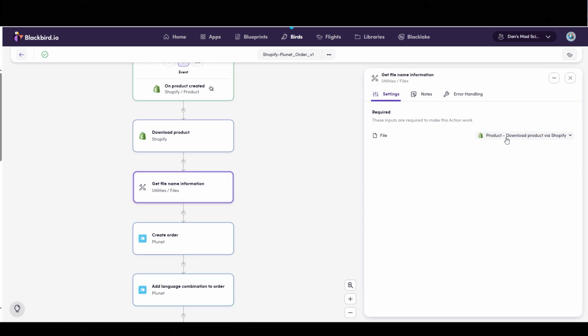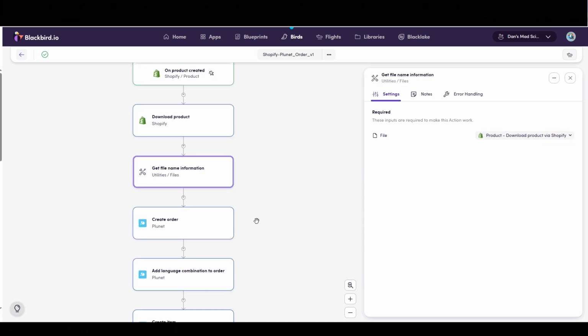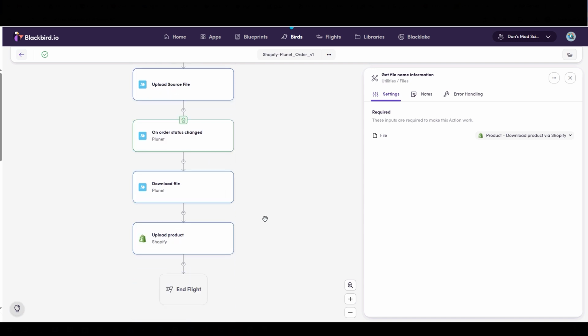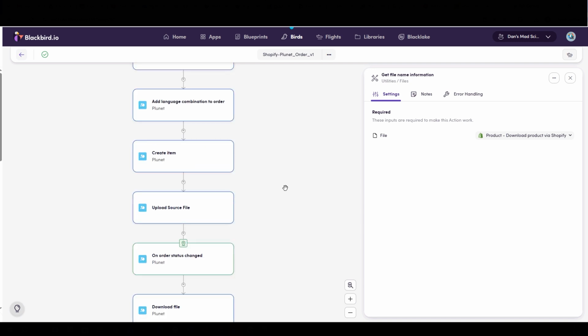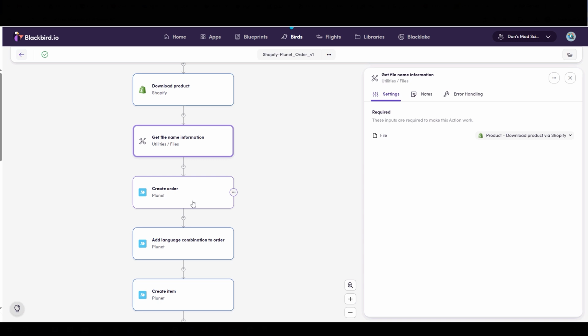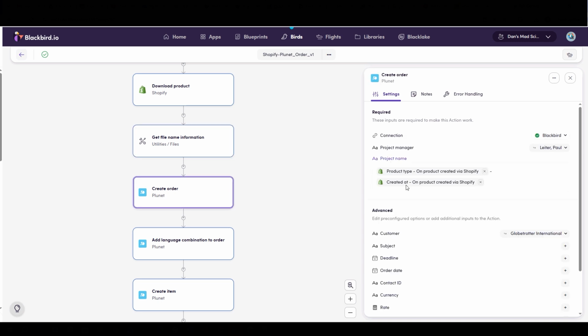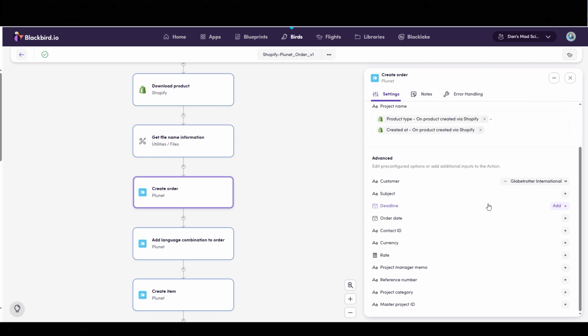Since Plunet requires a file download path, I'm grabbing the file name with a utility to pass on later in the process. In our create order step, I'm passing on some dynamic metadata from Shopify to name the project. We have a lot of other configurations here and could use Blackbird utilities such as generate date to help fill in due dates or other project specifications.